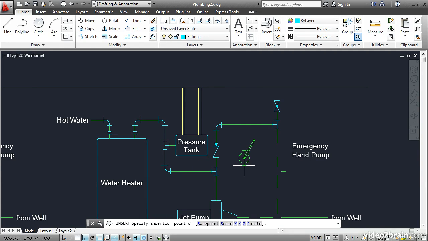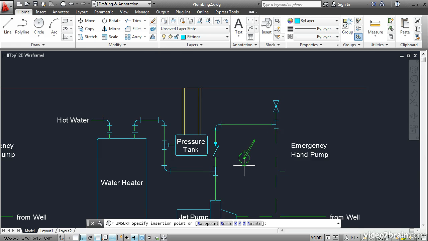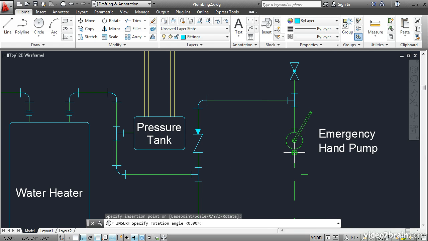Now the hand pump comes in as green because it was defined on a specific layer. All the other blocks were defined with layer 0, so they assume the qualities of the layer that they are inserted on. But that's not so with the hand pump.